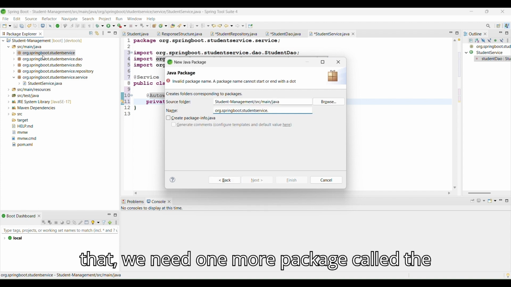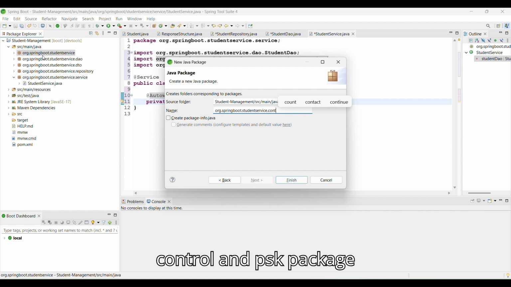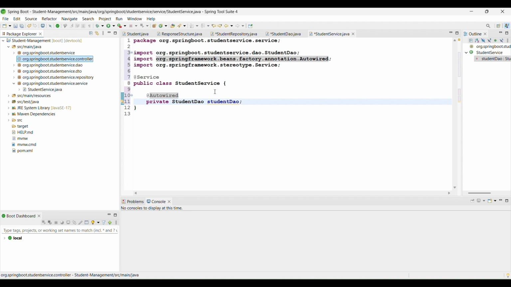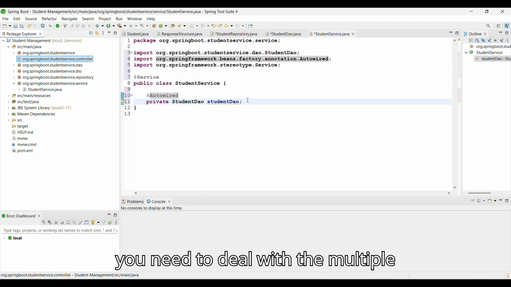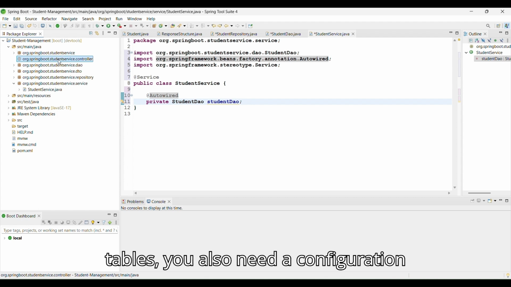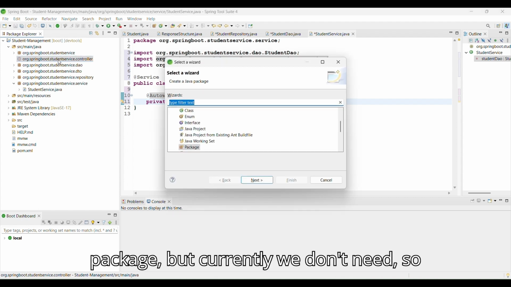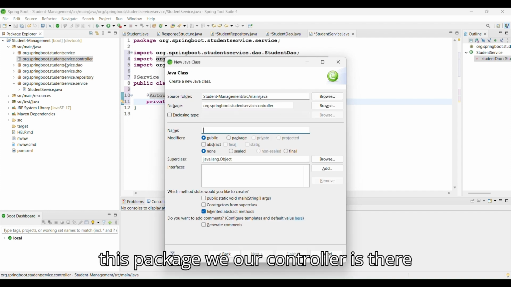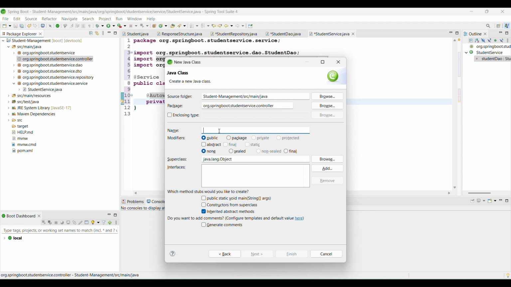After that we need one more package, Ctrl+N, package, and the package is dot controller. In the future, if you need to deal with multiple tables, you also need a configuration package. But currently we don't need it, so we don't create that. In this package, our controller is there, which is a layer of security.